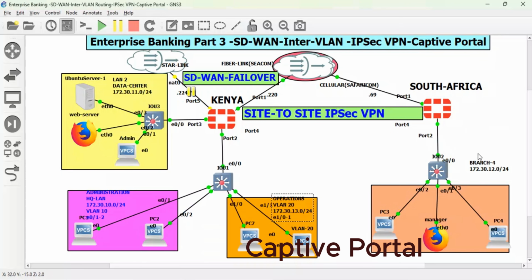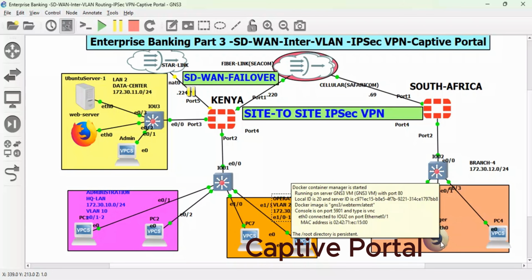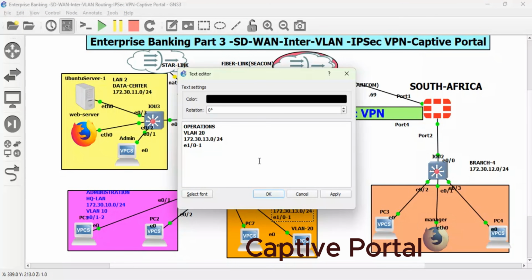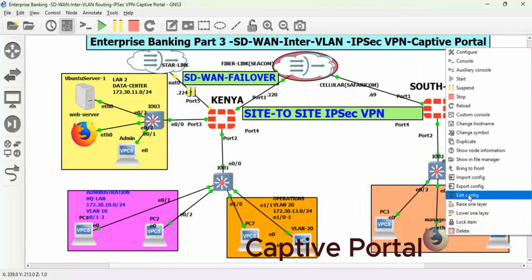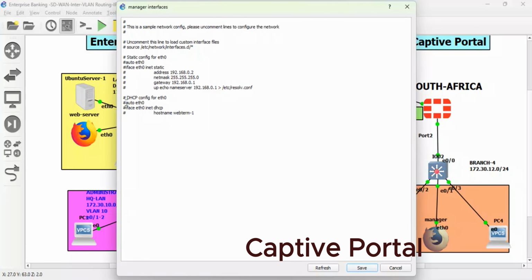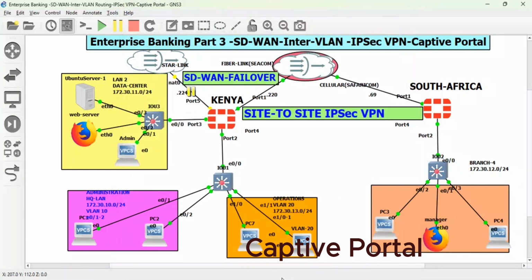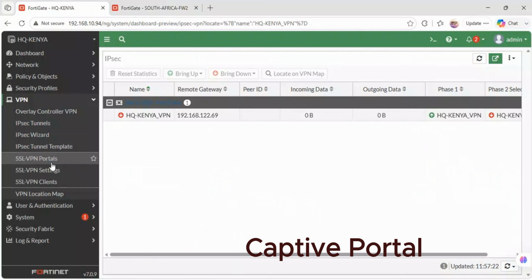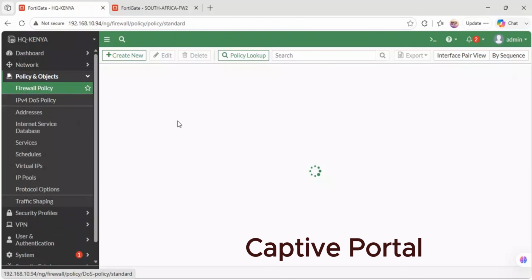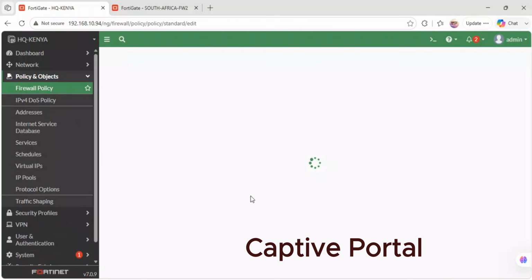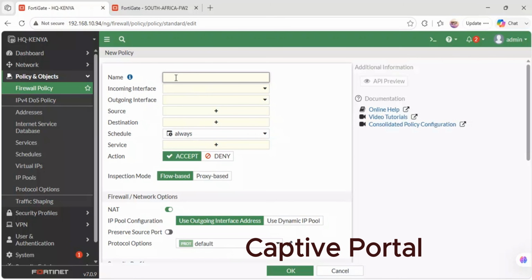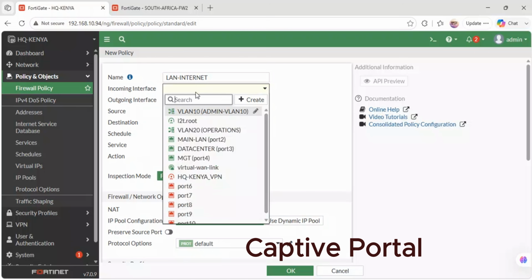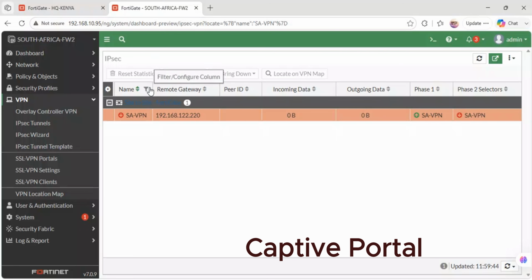So now I'm configuring the captive portal here. So first of all, I'll edit this to ensure that it gets an IP address automatically from that subnet. So once I do that, I create a firewall policy here to allow the traffic to go through to the internet. LAN to internet. Incoming, I'm creating on Kenya, okay? So it will be on South Africa.